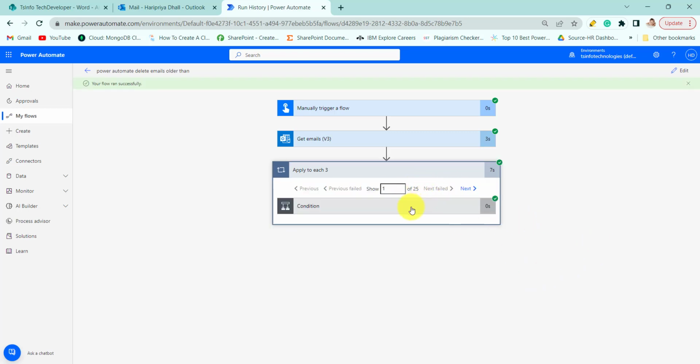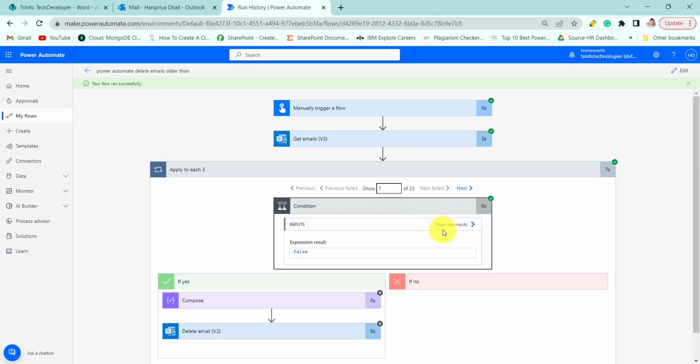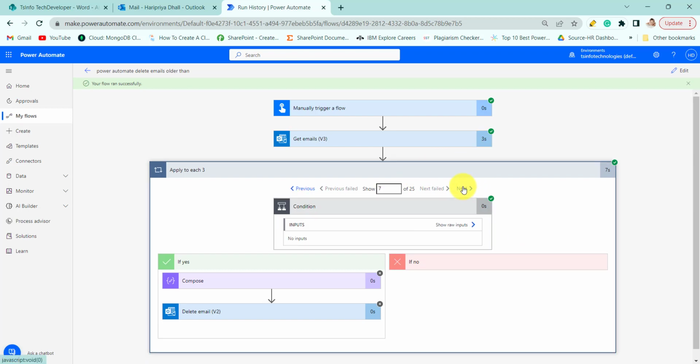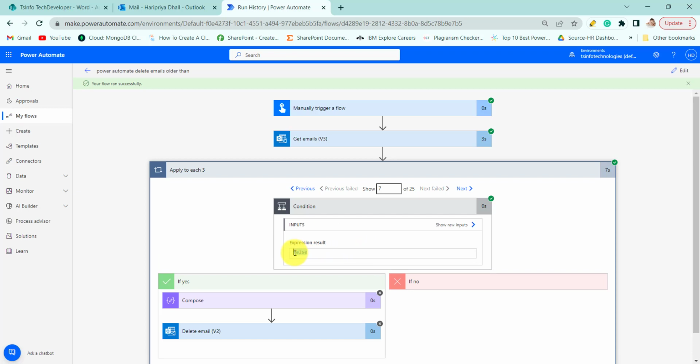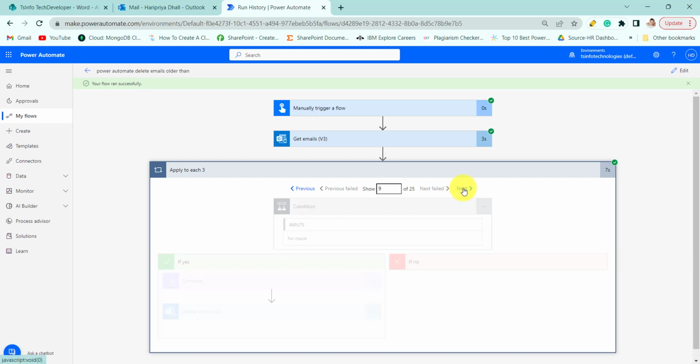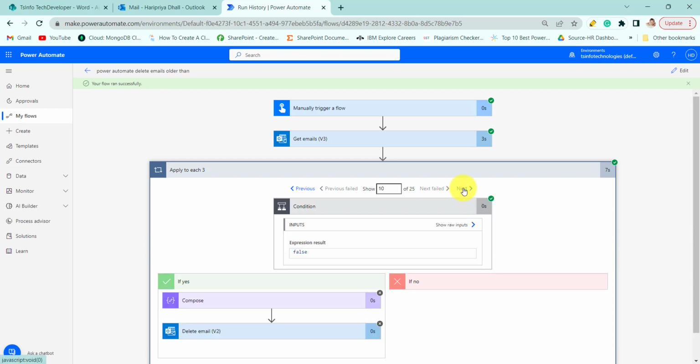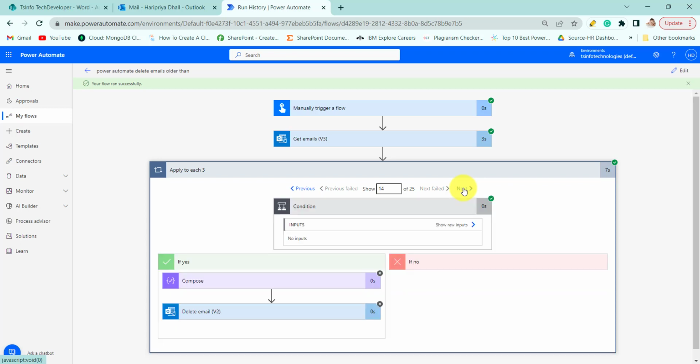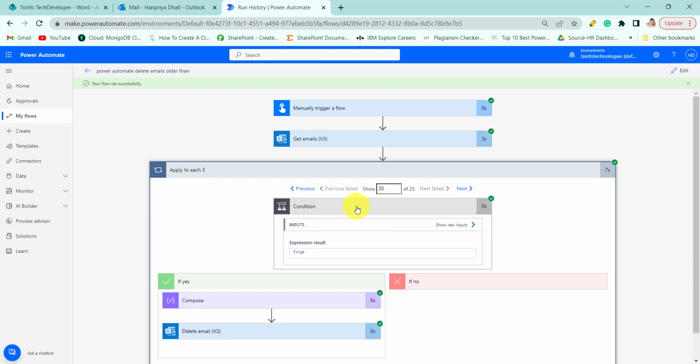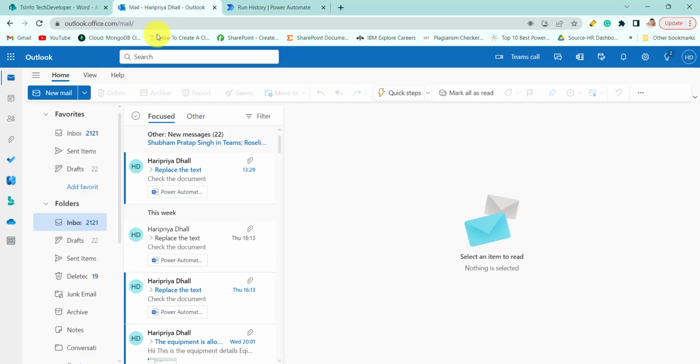It will take the 25 emails and it will check one by one, as we have used the apply to each action. So now let's check where we are getting the expression result true. False, false. From 20 we are getting the expression result true, as we have 25 emails total. So 25 minus 20 is 5 emails deleted from the Outlook inbox.